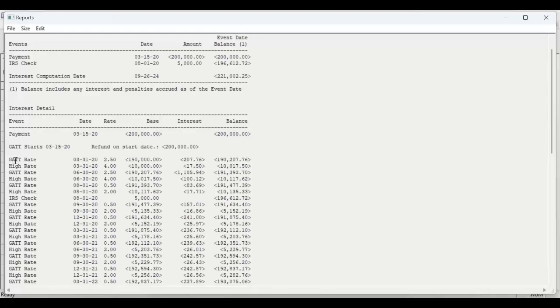And then here is the GATT rate, which would be another 1.5% less. So this would be down to 2.5%. And this would be 190. So they're going to accrue in their own buckets. Here's our IRS check. The IRS always takes it out of the high bucket. So here we had $10,000 to $5,000 IRS check. Now we have a bucket of $5,000.